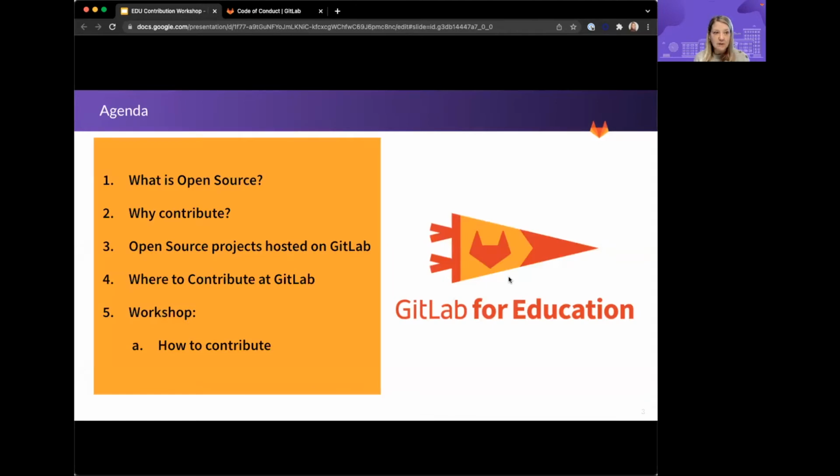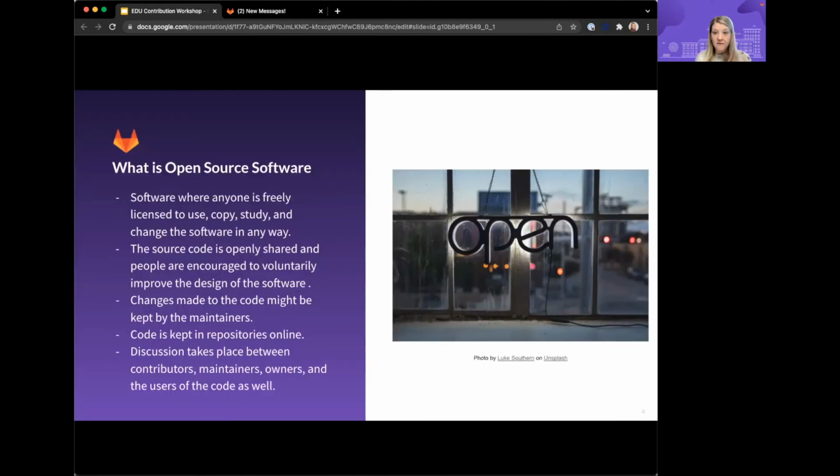So first of all, today we'd like to talk a little bit about what open source is and what the benefits of contributing are, and we'll go through some open source projects hosted on GitLab. Then we'll show you where to get started contributing, and talk a little bit about how to contribute. Let's talk a little bit about what is open source software.